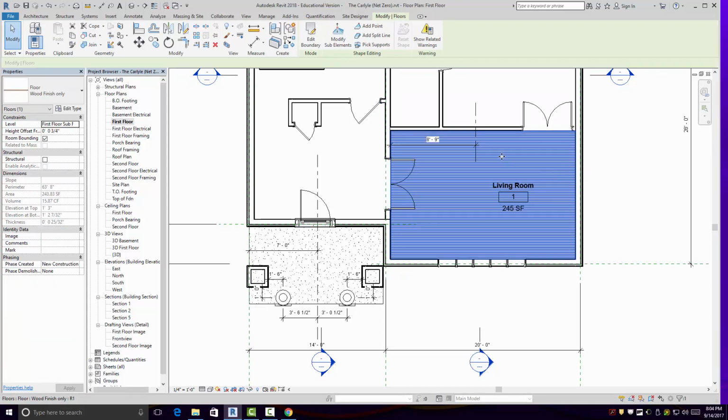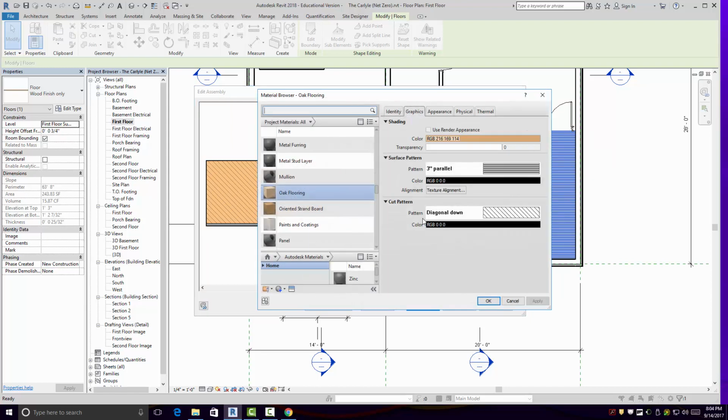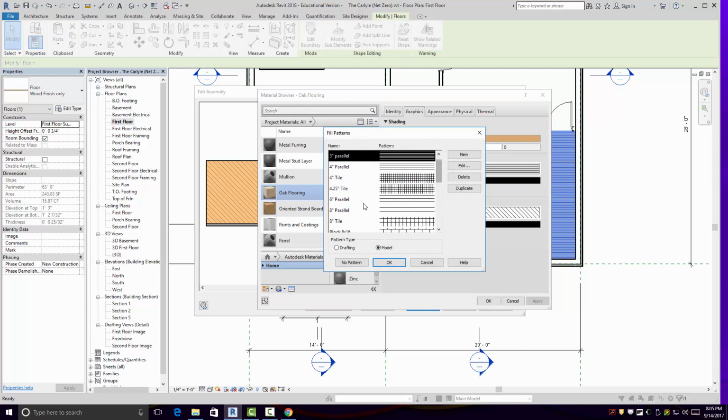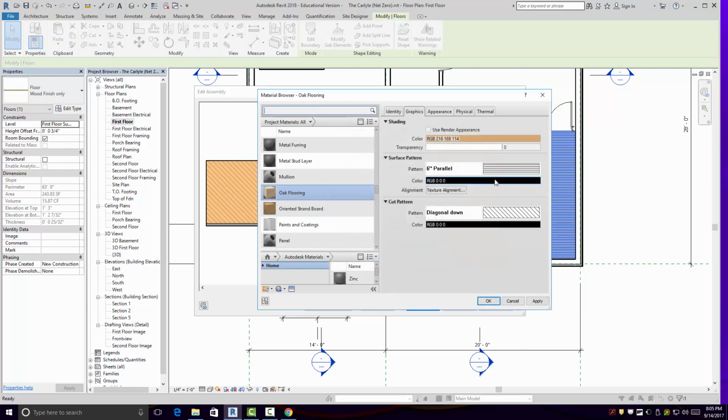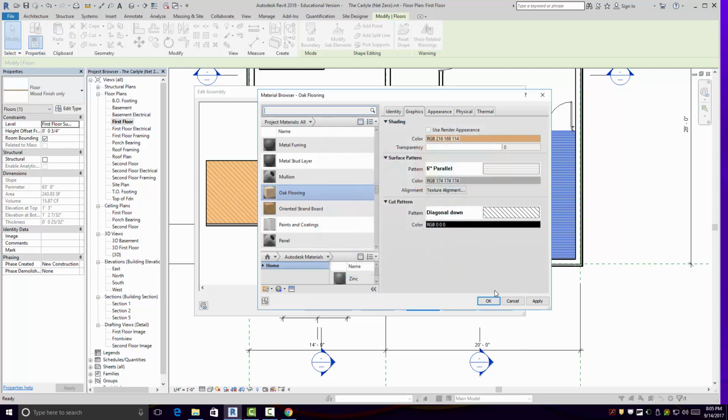All right, so I'm going to click on this and actually change the surface pattern of that material. So I go here to oak flooring. I go to the material browser, and I go over here to color. One other thing I wanted to change about it is I wanted to make it 6-inch parallel. And then I'm going to change this. It's 3-inch parallel now. I just made it a little grayer, so it's not as pungent, because it's equal in color weight to the wall, and I don't want it to be that.